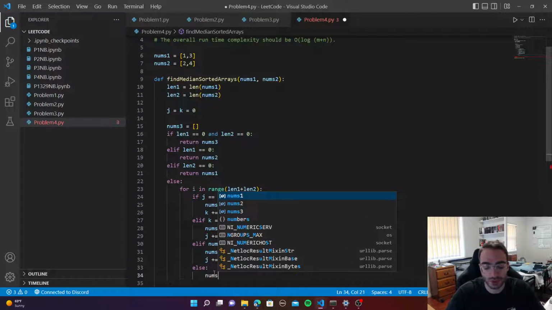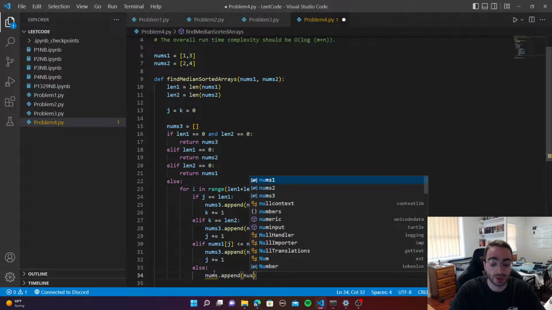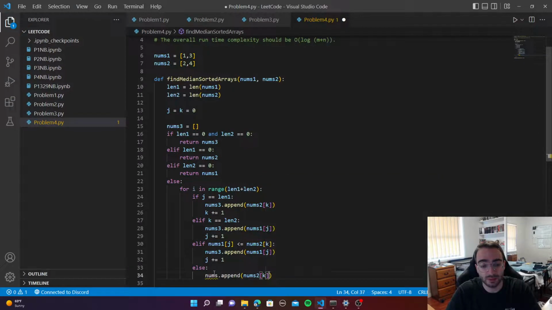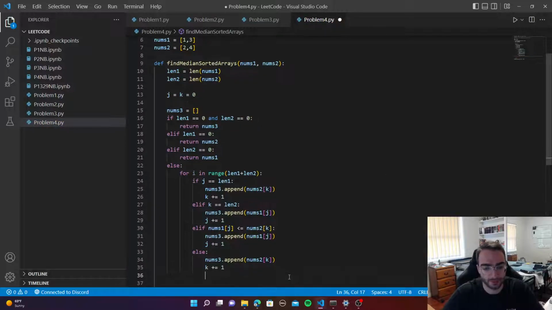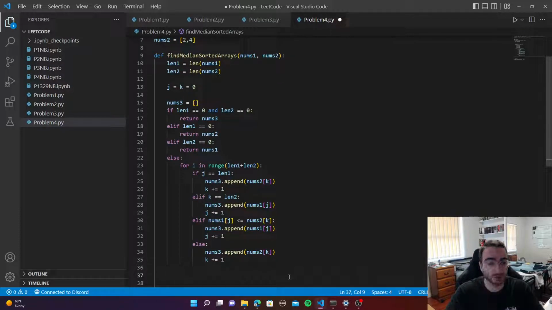So again, to nums3, we will append nums2 at the kth element. Sorry, this should be nums3. And then we will iterate k by 1. There we go. So we're almost done.